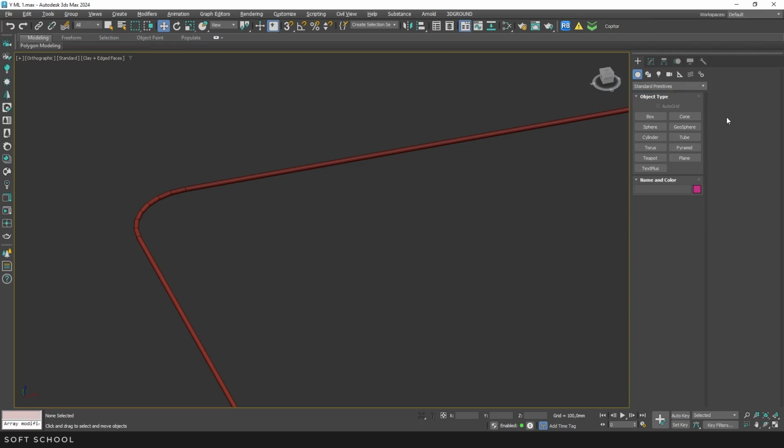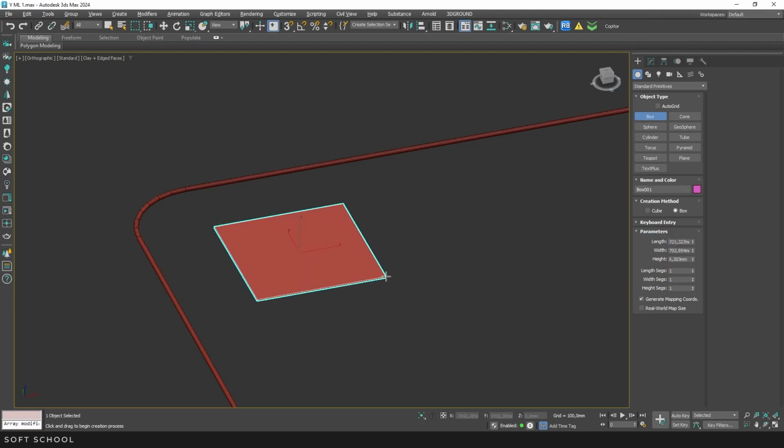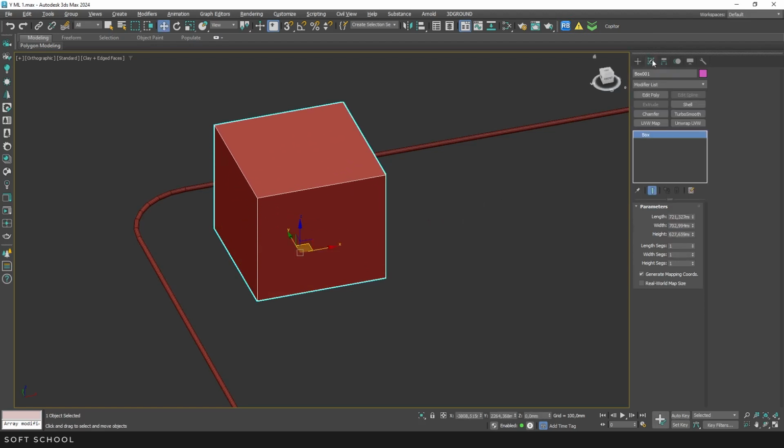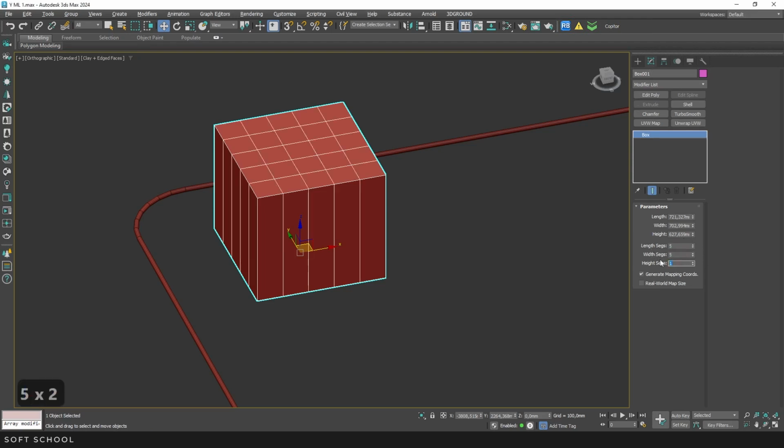To create a standard box, select it, hold down the left mouse button, create the base, then release the mouse button, and set the height of the shape. To change the parameters of the created model, go to the Modify tab. The box has parameters for length, width, height, and the number of segments. For example, let's set 5 segments on each side.